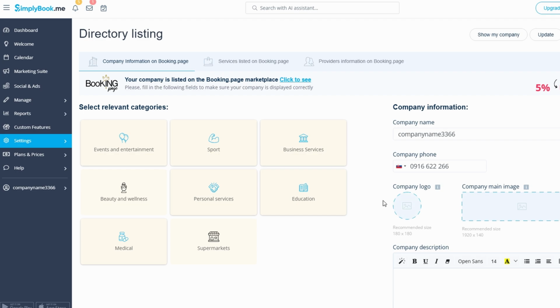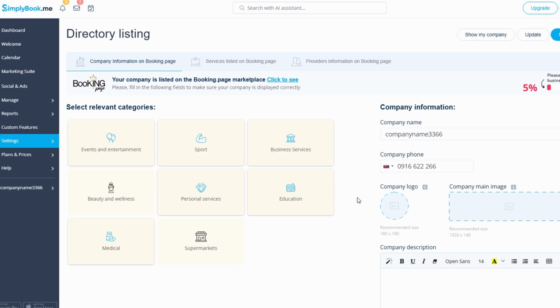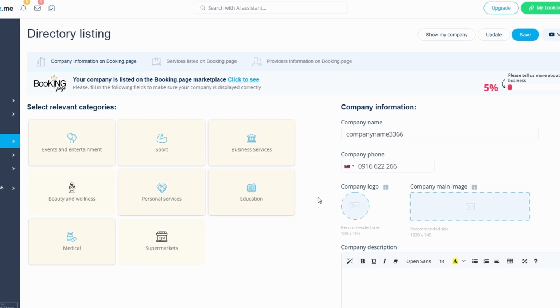Customizing your simplybook.me website is key to making it stand out and reflect your brand's identity. This is where you'll manage all the details of your online storefront.